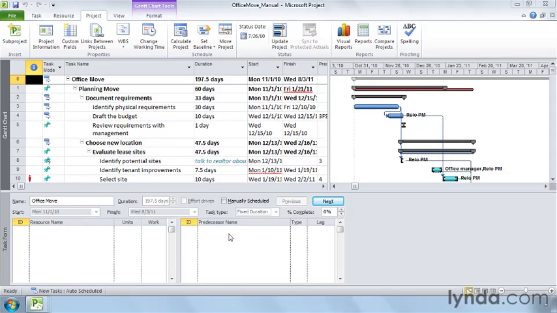Whether you create a manually scheduled or auto-scheduled task in Project, the only thing you have to do is type a task name. Here's a project with some existing tasks. Let's look at the Identify Potential Sites task.